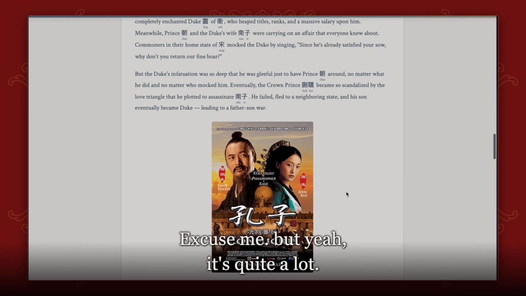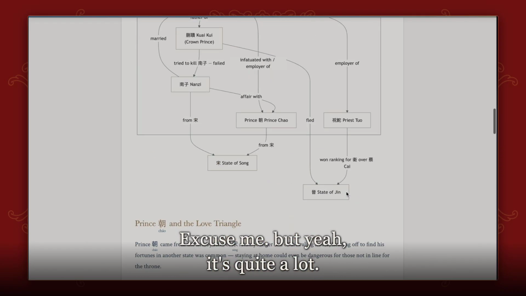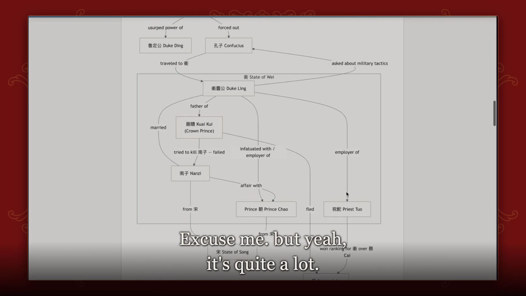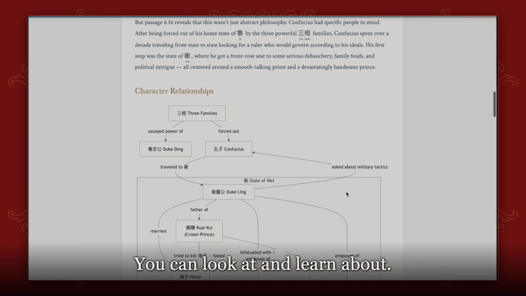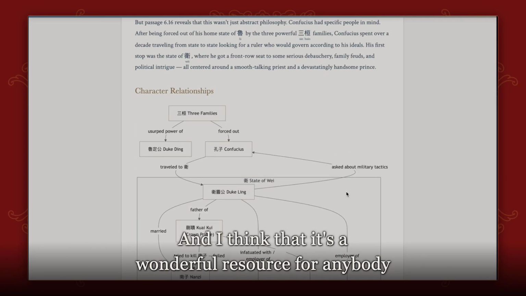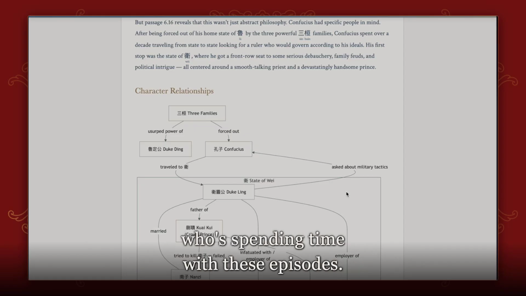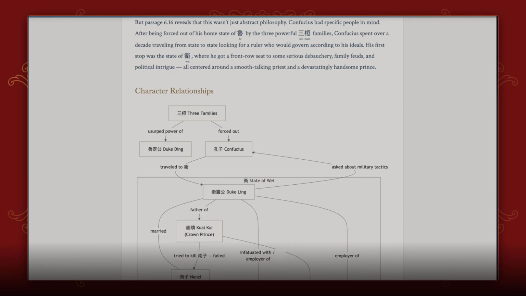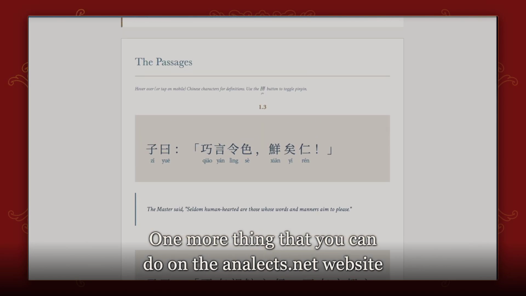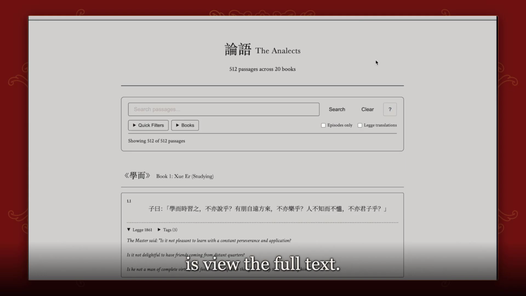Zhou Shun, excuse me. But yeah, it's quite a lot that you can look at and learn about. And I think that it's a wonderful resource for anybody who's spending time with these episodes. One more thing that you can do on the analects.net website is view the full text.